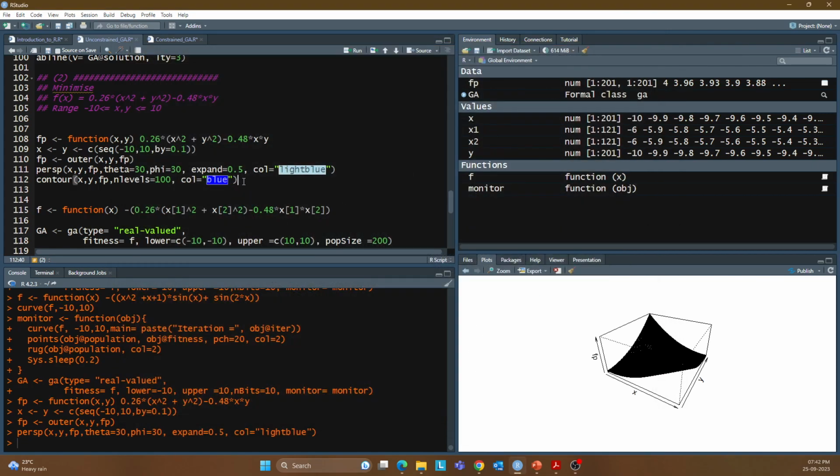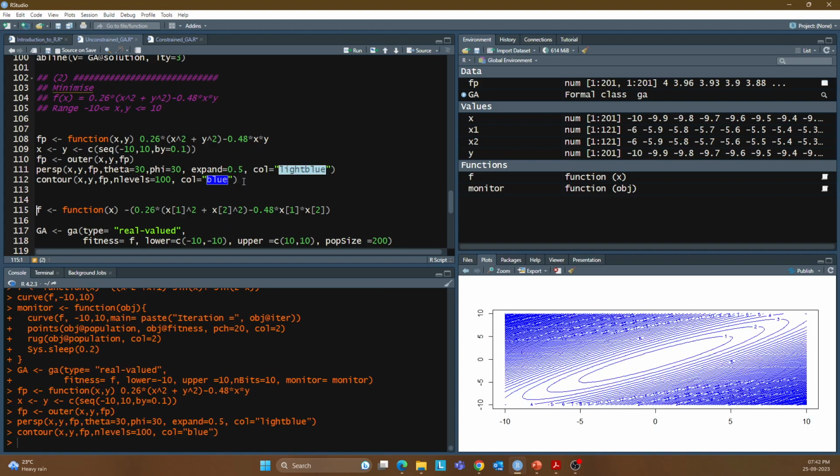And let us get the contour plot. This is the contour plot. Diagonally we have the minima, and the maximas are at the corners.